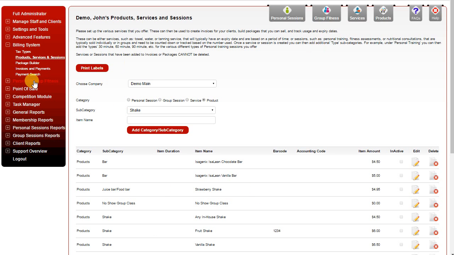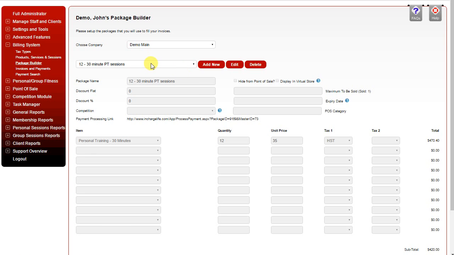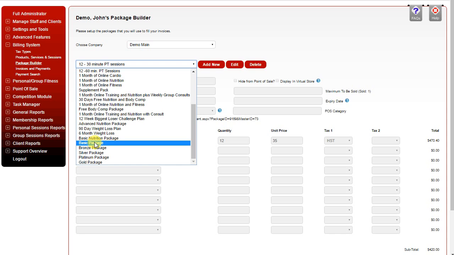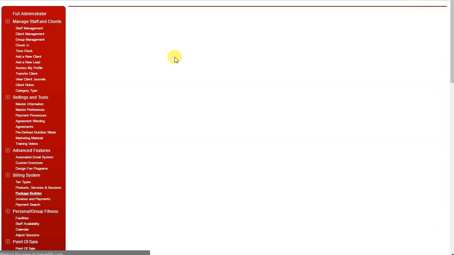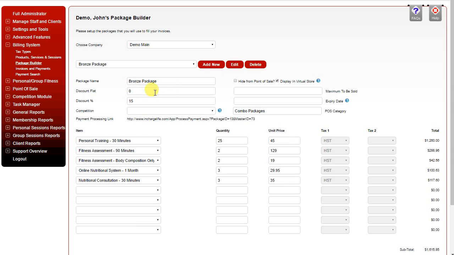Once you've created all of your products, services, and sessions, you can now go to your package builder and create your packages. Here you will simply create combinations of any of your items. So let's look at this bronze package we've created, and we'll click the edit to bring it up. You can give it a name, you can apply a percentage or a flat rate discount, you can choose to hide it from the point of sale or display it in the virtual store, set a maximum to be sold, or an expiry date where it will no longer be sold after.